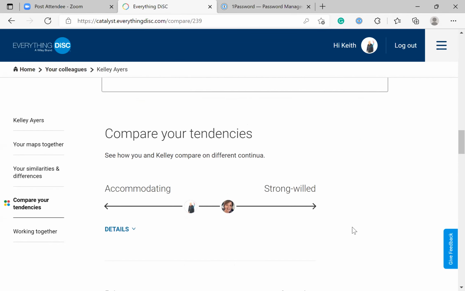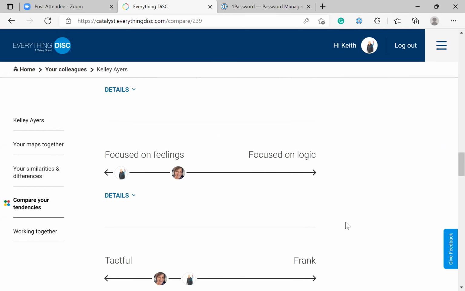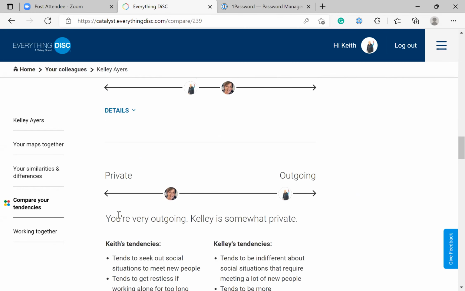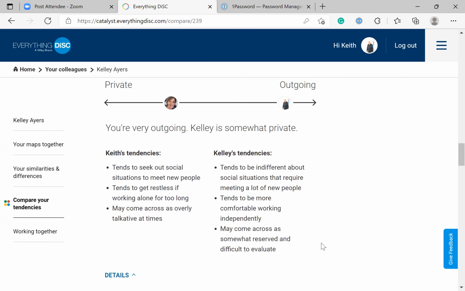And then here are the continua that appear in the comparison report. But there's 8 of them in total in here. If I want to look at something where we're most different, say private outgoing here, I click on the details, and here are the tendencies that come up in the PDF file of the comparison report. But it's here live for me.